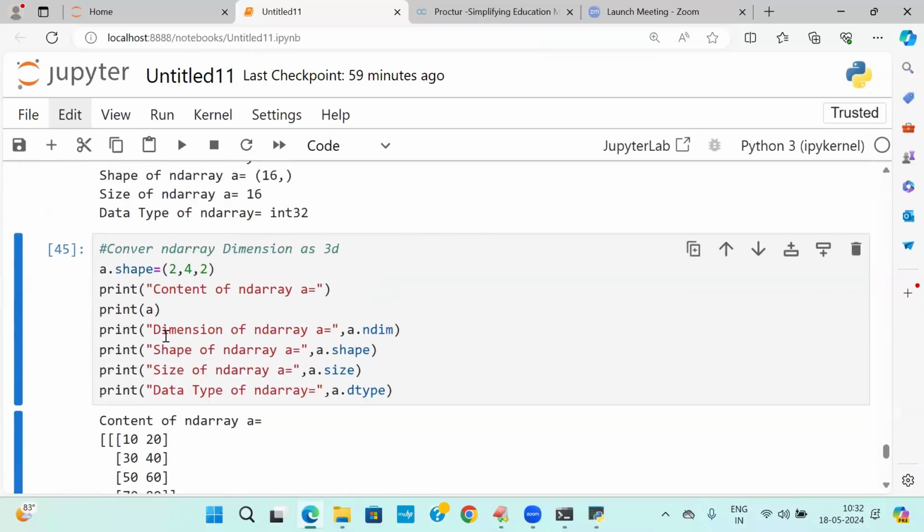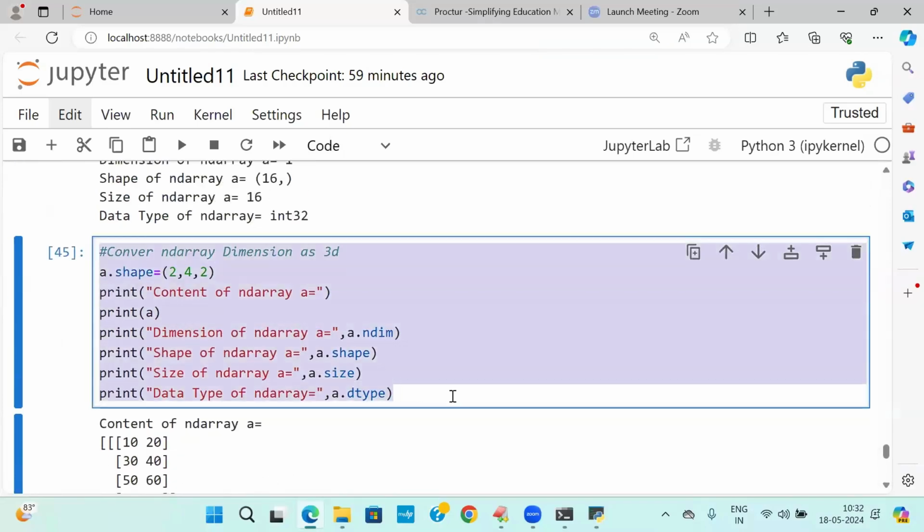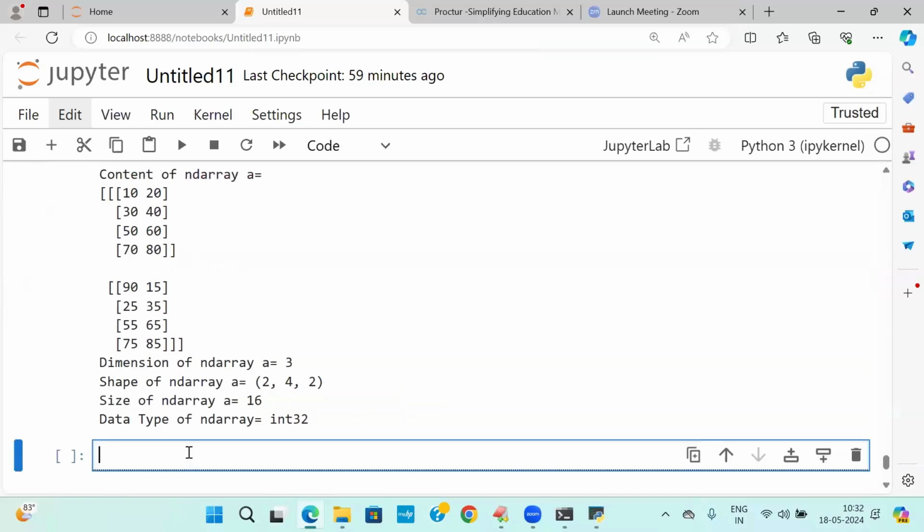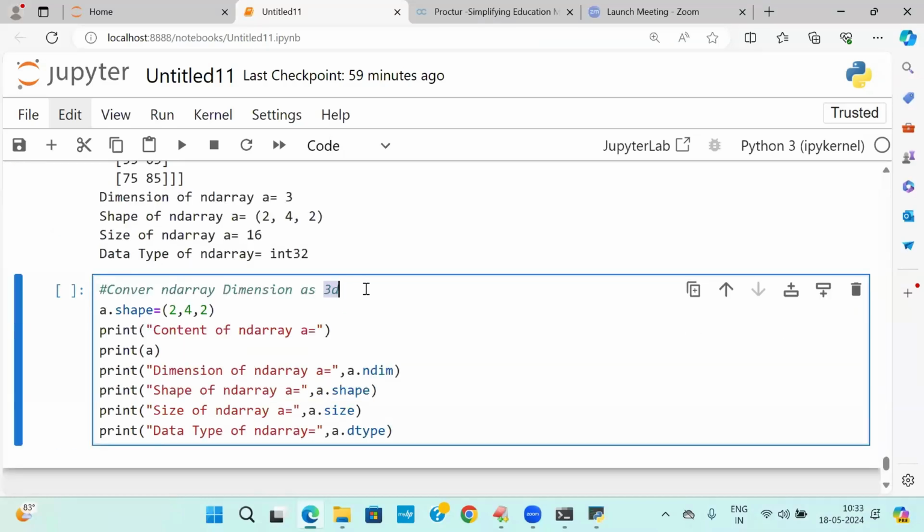Now I am going to convert into ND. Ready to convert? That is called 4D. 4D means what? Clustering: number of matrices, and each matrix contains a number of rows and columns.